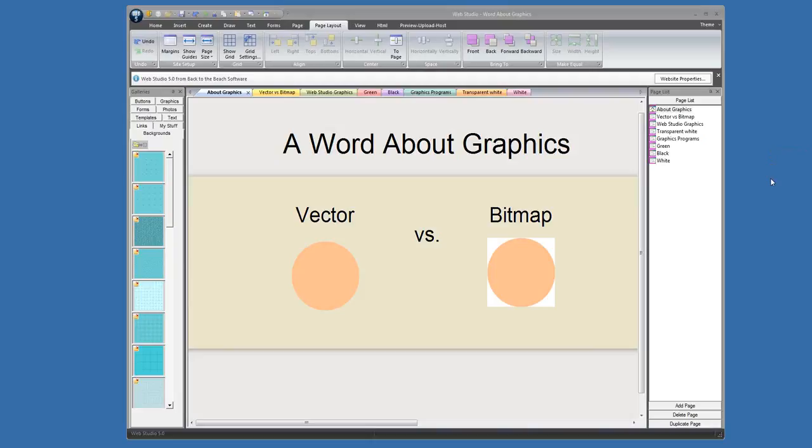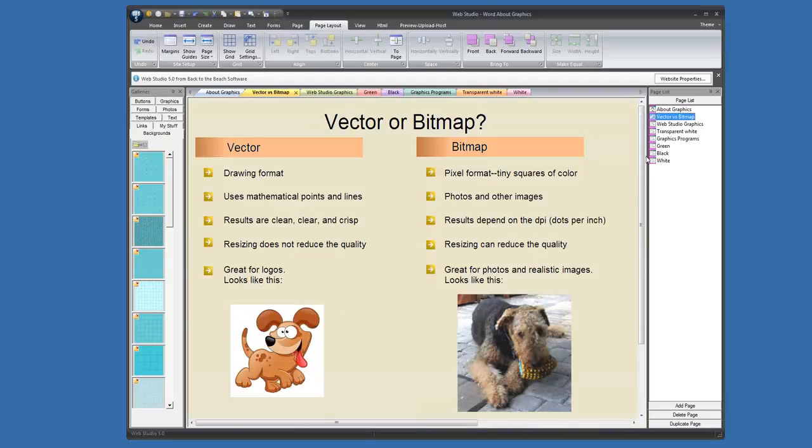Hi, this is Linda from Back to the Beach Software, and I want to talk to you a little bit about the two different kinds of graphics that we use in Web Studio and how you can work with both of them. I'm going to talk to you a little bit about vector graphics and bitmap graphics. So let's look at the differences between those two.